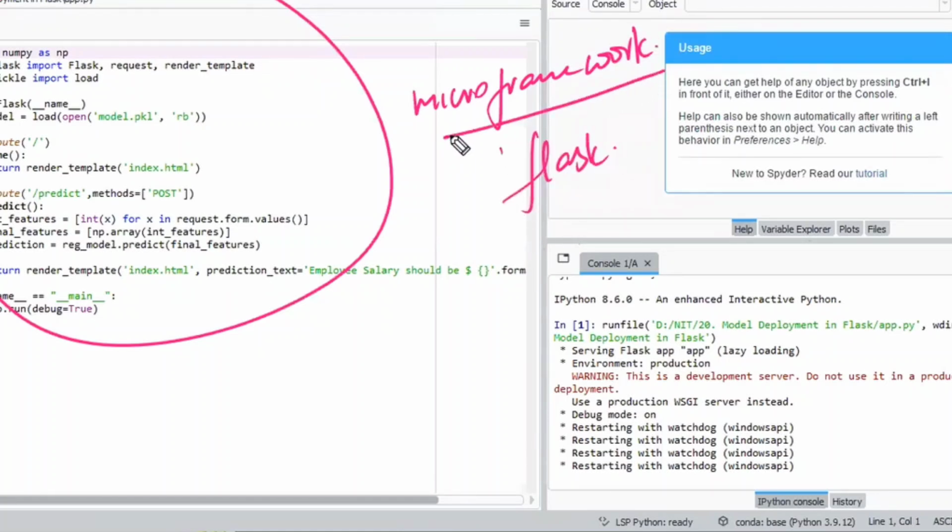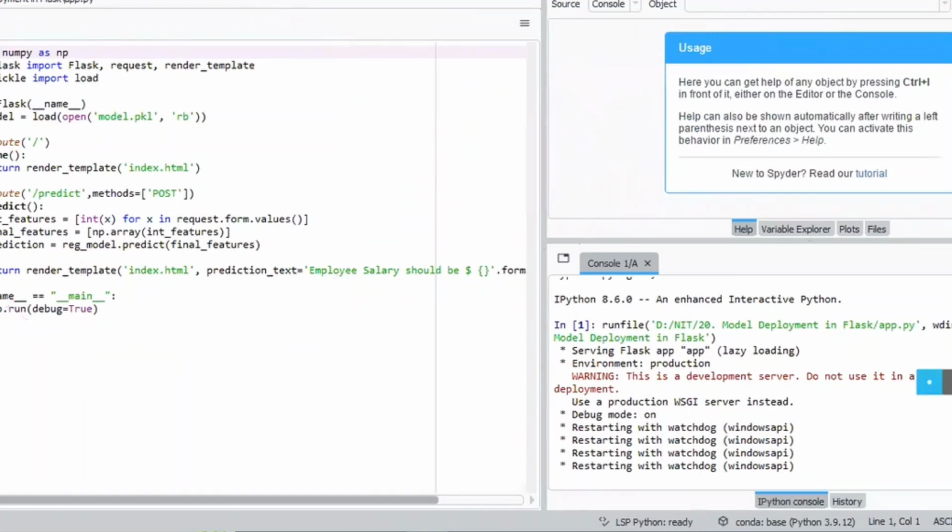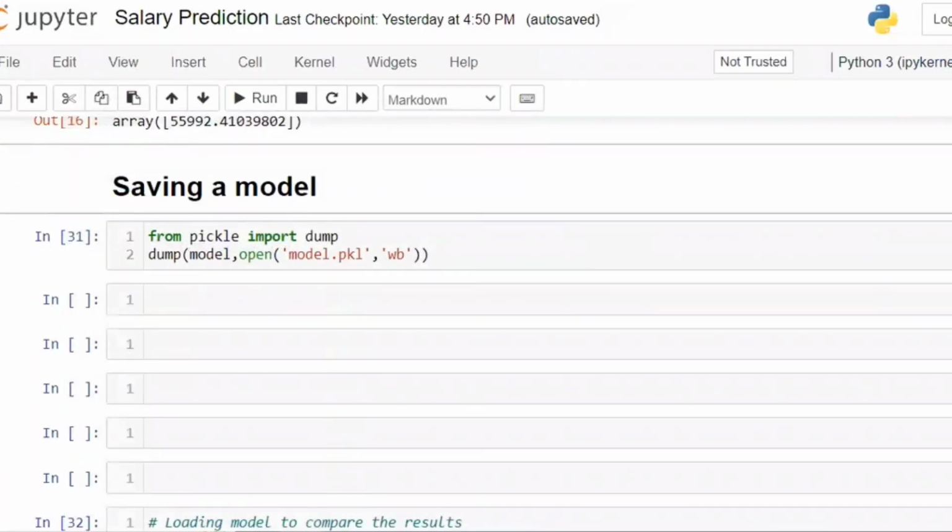Whenever you want to create a micro framework, your Python code should be in a .py file only. You can't use IPYNB files for creating the micro framework. Either you have to go with Spyder, PyCharm or Notepad. Anything is okay, but it should be saved in a py file. That is the reason I have used Spyder here.